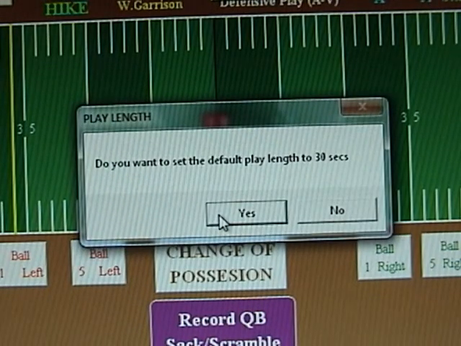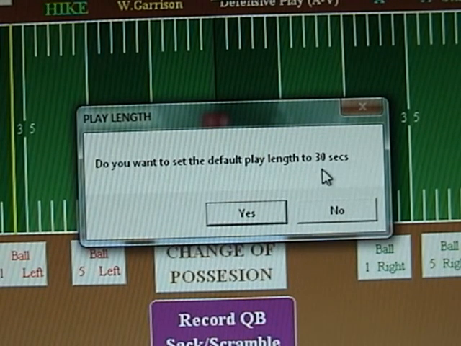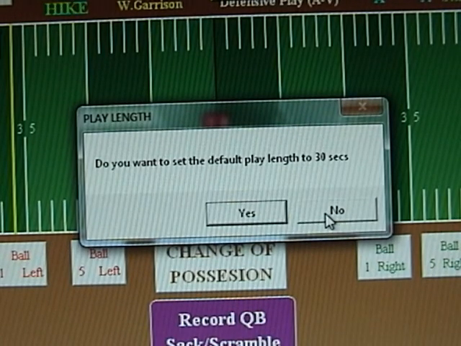Okay. Now do you want to set the play clock for the college teams that I basically developed this for? We'll set it for 30 seconds. That's the default, but since we're going to play a couple pro teams here, let's click no and have 40 seconds tick off per play.